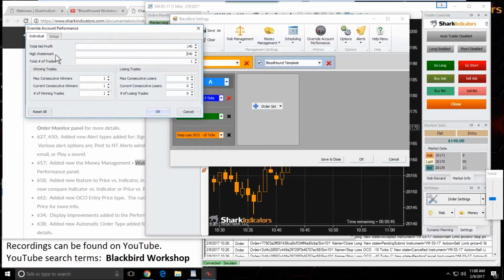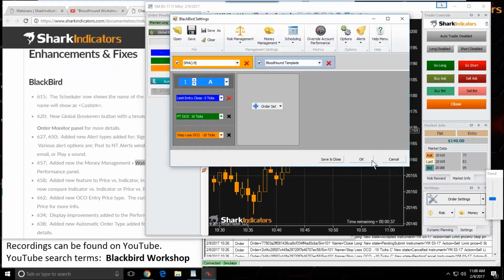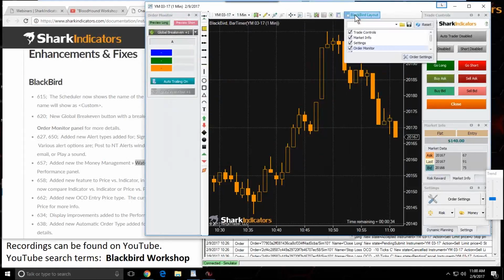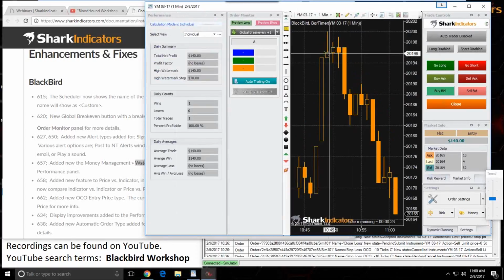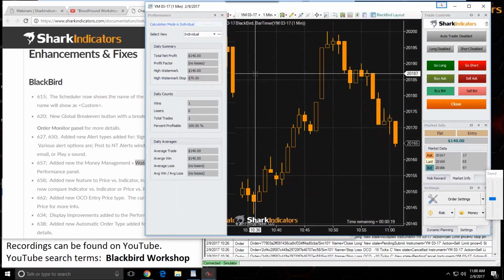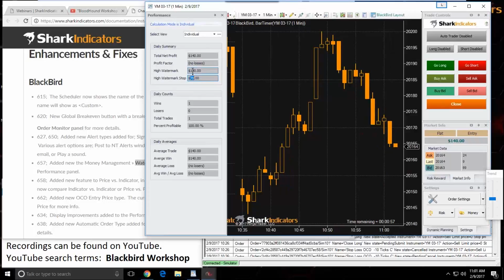And if you want to see what your watermark stop loss is, we've added that to one of the chart panels here. If we go down to performance, let's turn on the performance here. Now under performance, we've added some more statistical data. We can see our high watermark is at $140, but our high watermark stop is at $70, right? So $70 is 50% of the $140 watermark.